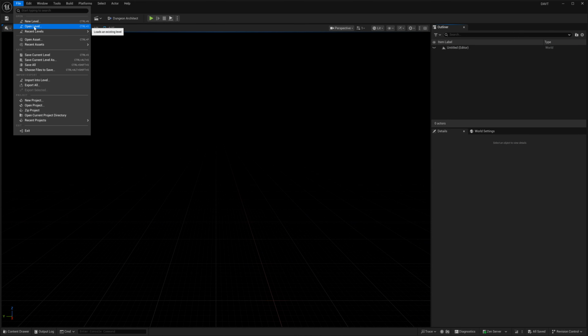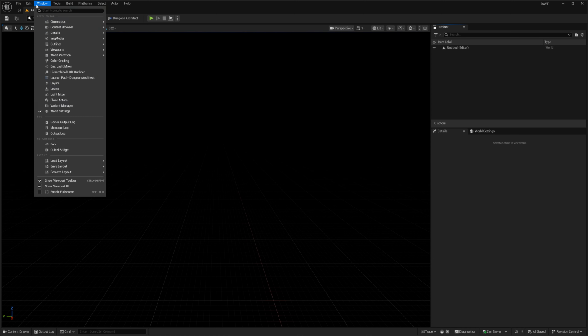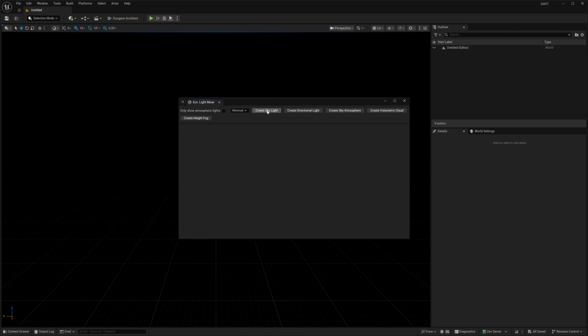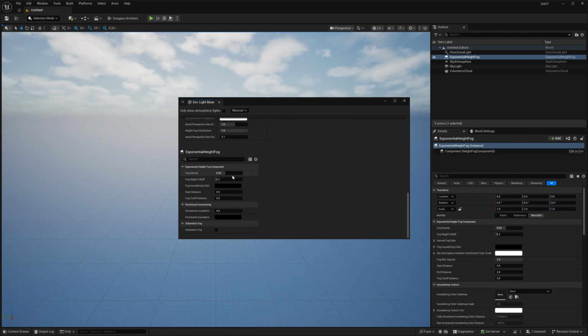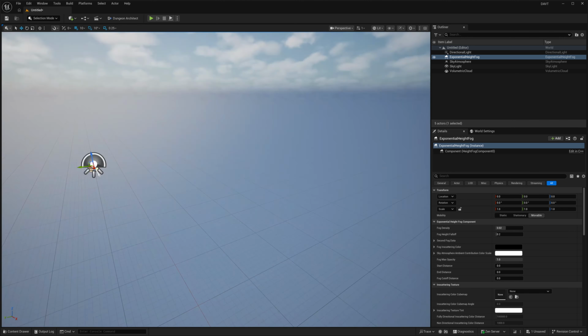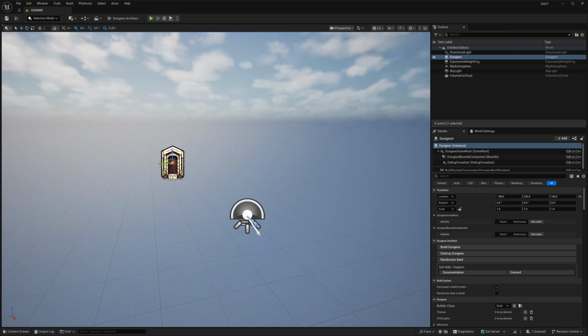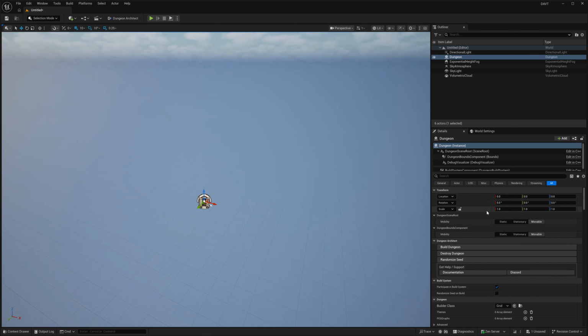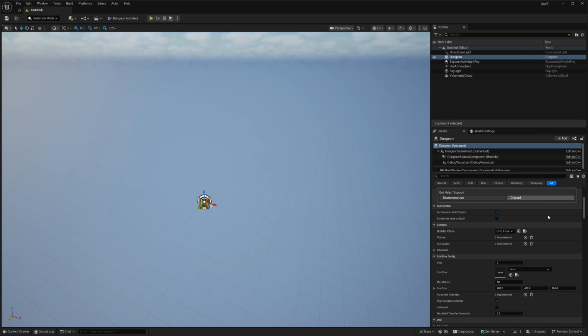Alright, let's start by creating a new level, make an empty level, and then go to Windows, Environment Light Mixer, create. And let's also enable volumetric fog in the exponential height fog. Not important, but looks nice. Next, drop in a dungeon actor, so Dungeon Architect, dungeon, reset the transform. And here we are going to use GridFlow Builder.